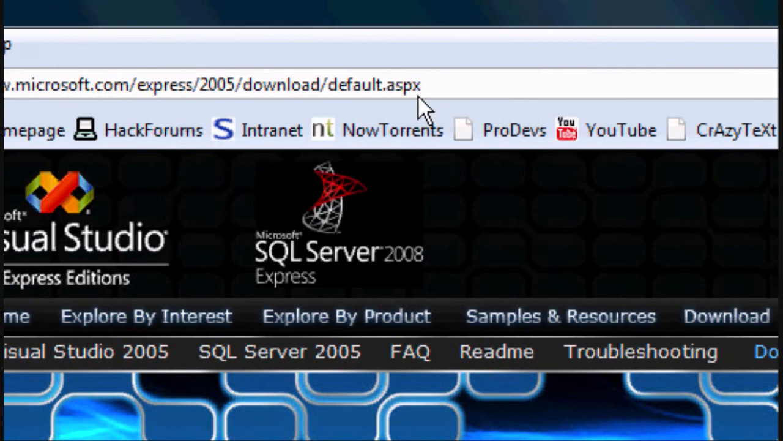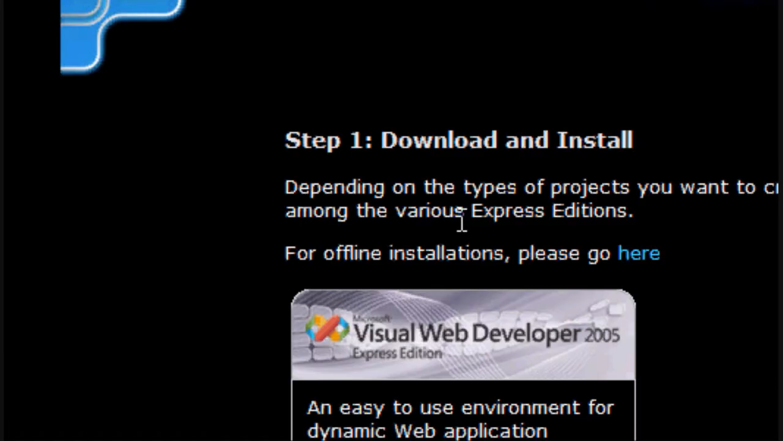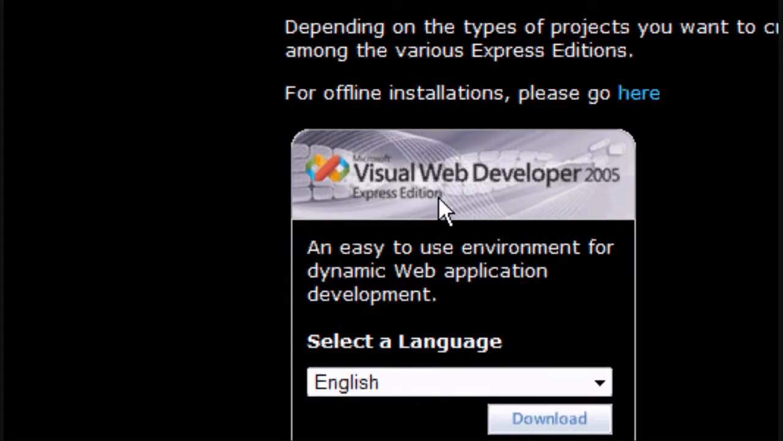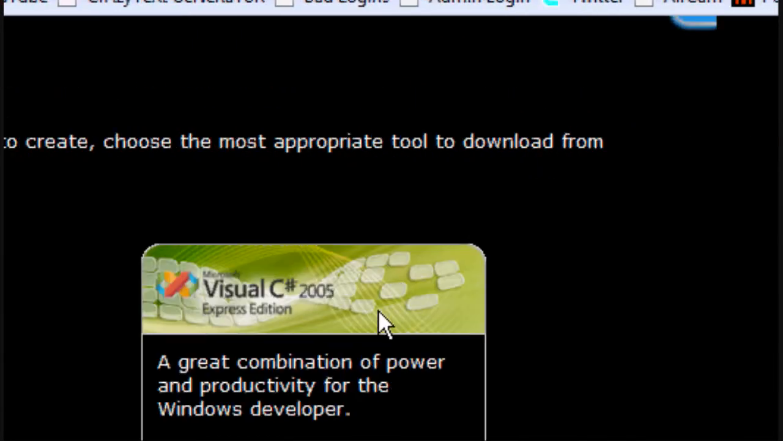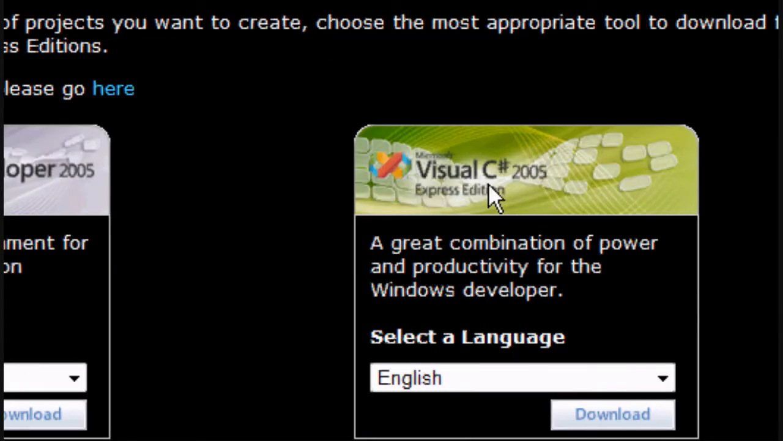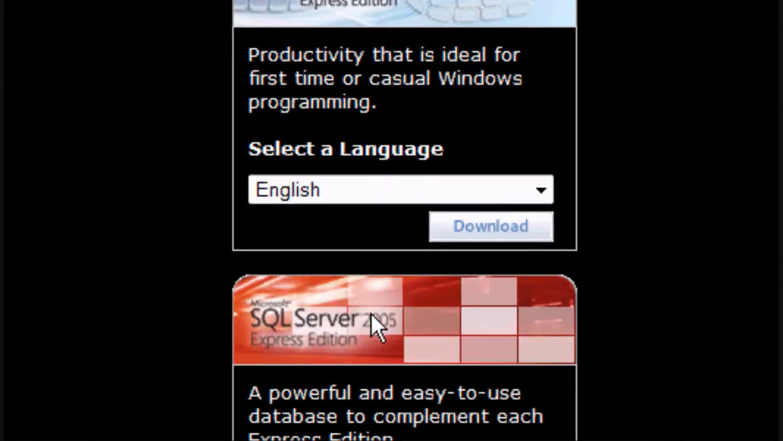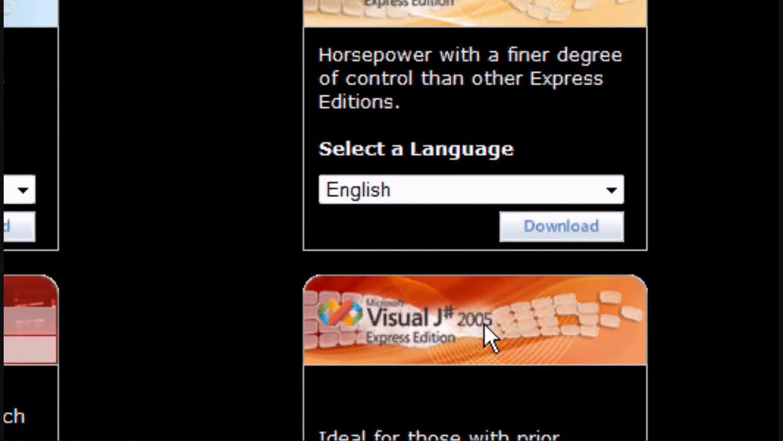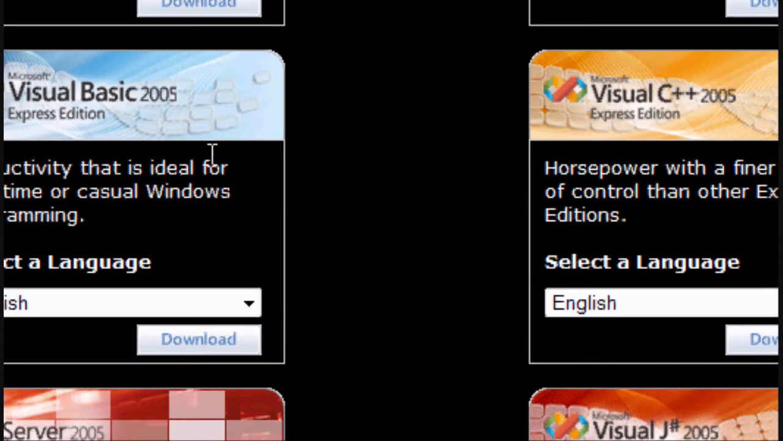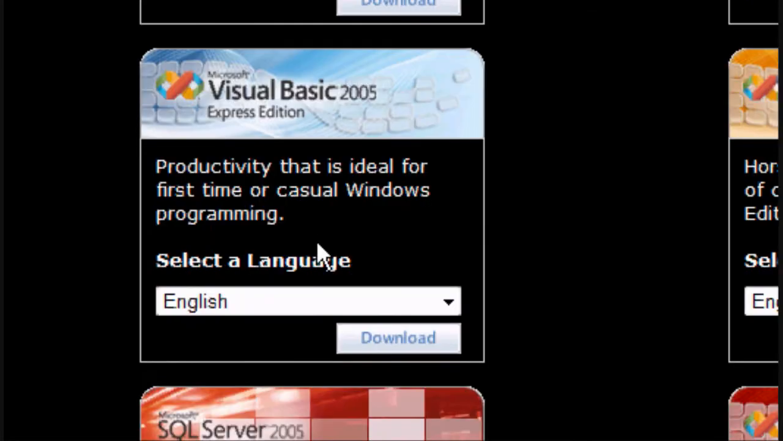website, microsoft.com/express/2005/download/default.aspx, and you'll get this. The link is in the description bar. You'll get a few boxes with downloads for different software. You've got Visual C, Visual C++, Visual Basic, SQL Server, Visual J for Java, and the one we want is Visual Basic 2005 Express Edition. It's the second one down on the left-hand column.